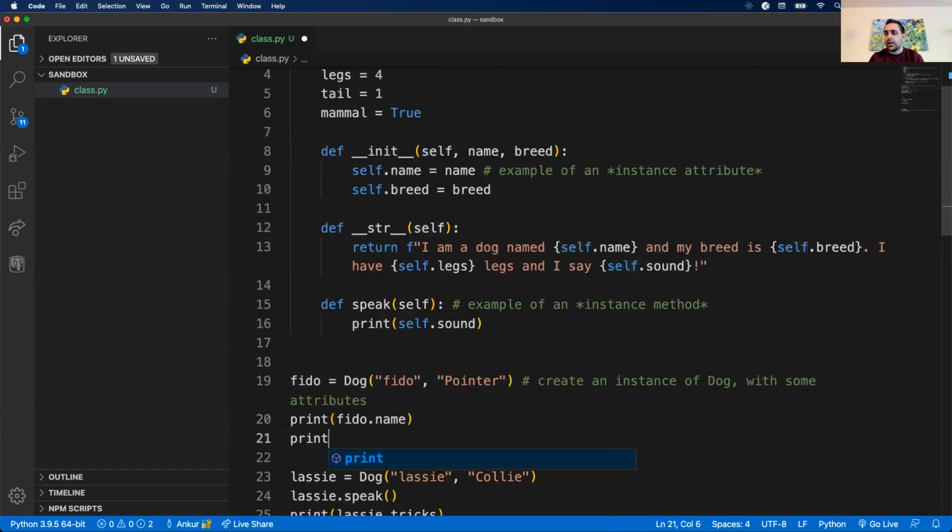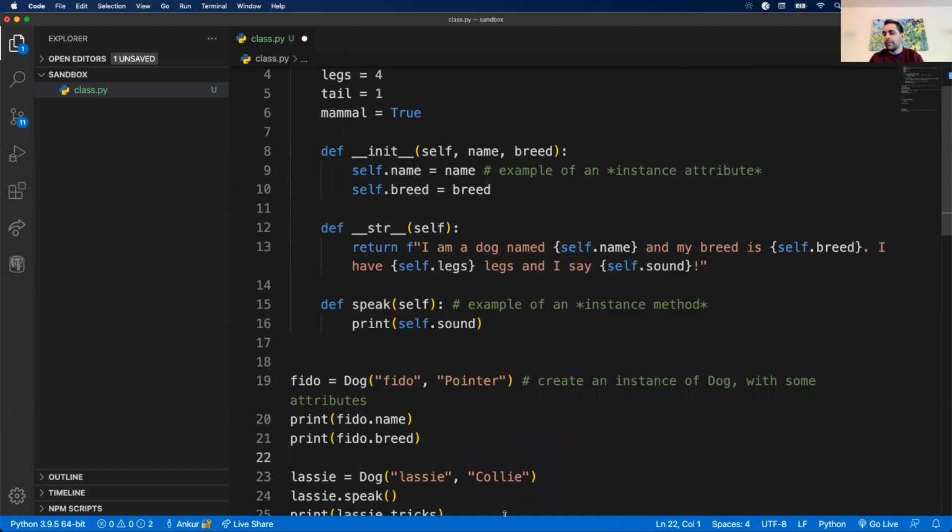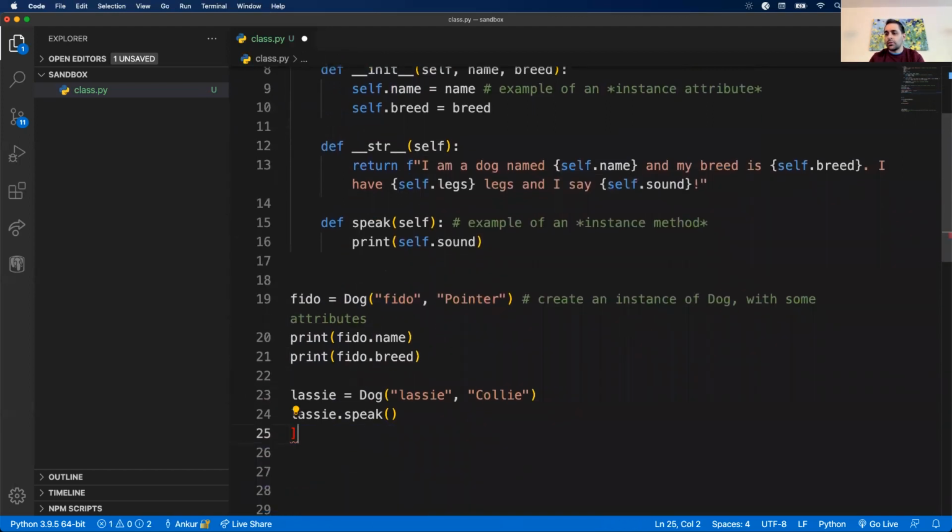So we do print that. I could do Fido dot breed. Let's get rid of this over here.